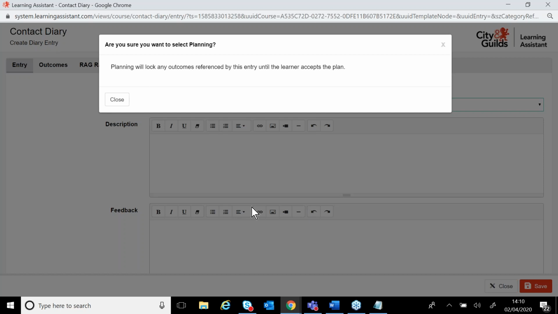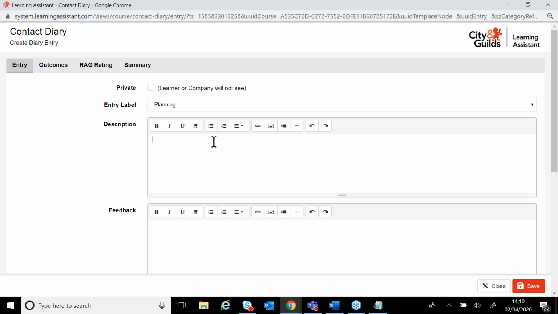When you press on planning, this pop-up will appear, and it's only planning that will lock this. And it's just saying that this will lock any outcomes until the learner accepts the plan. And that's exactly what we want to happen, because the audit trail of you planning and the learner being able to accept it can sometimes get lost in the digital format, but it is important for quality. So description should be the title of your plan, and feedback is the content. Or in your case, is this where you've got the assessment planning document?